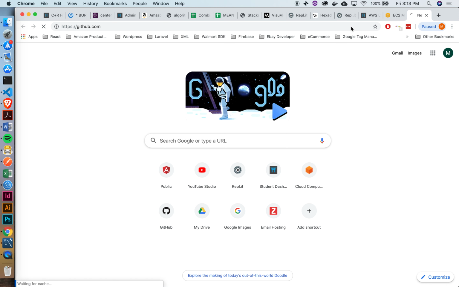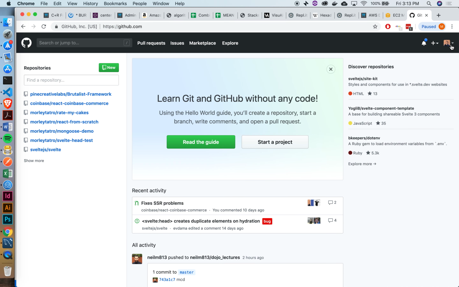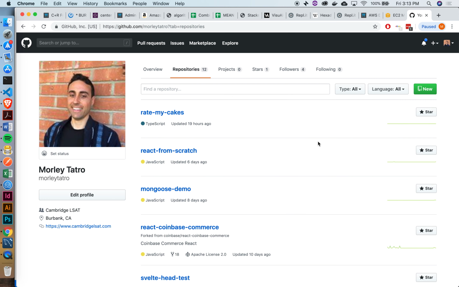Sure, no problem. So I'll just go to my GitHub here, and then repos. Good question. Is there a way to do it without doing all of this? Without GitHub or Bitbucket, is that what you're saying? Yeah, of course. There are always other ways.